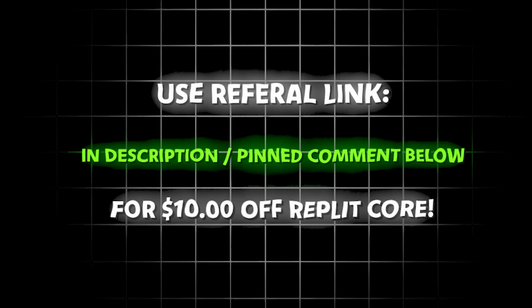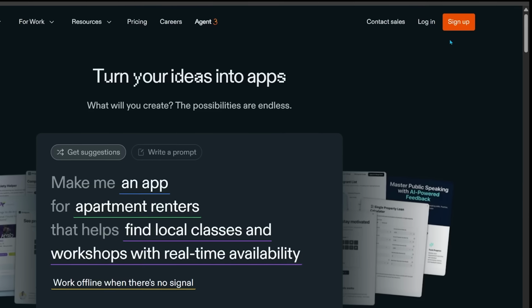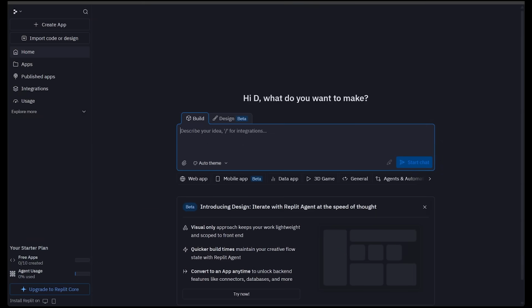Let's get into it. To get started, head on over to replit.com and go ahead and sign up and sign in at the very top. This is going to land you right inside your workspace. From here, you can just tell Replit what you want to build, and it's going to start getting to work. Okay, so let's build an app from start to finish.